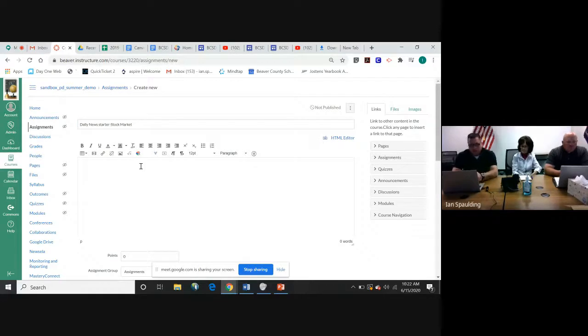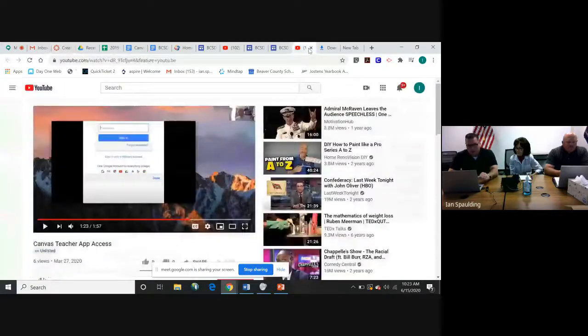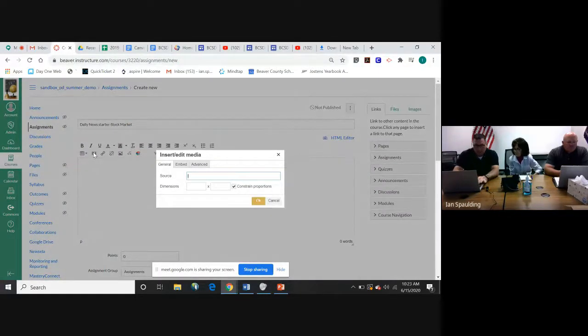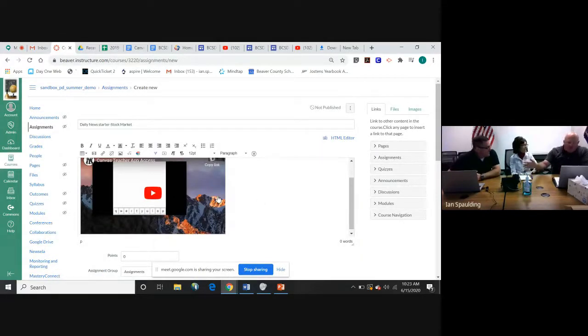I could copy and paste words in there. I can type here. I can format and change things. I can highlight text and link it by copying and pasting a link. I could go to YouTube, find a video, click the Insert Media button, and paste the video. Now just remember, that's where that approving that video for the students to see would be really important.